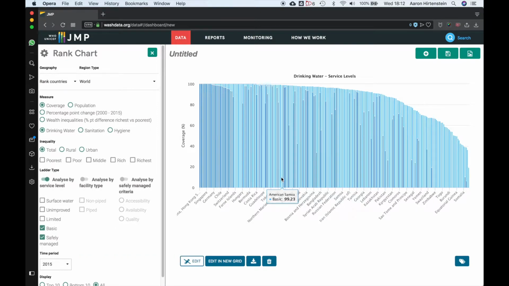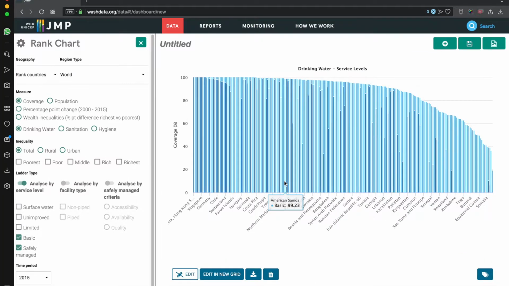This chart type has defaults set and shows us all countries in the world, basic and safely managed coverage, ranked by the total height of the bar, that is the population with at least a basic level of service. In the geography drop-downs at the top, you have the option to see the rankings at the global, country, regional or subnational regional level.